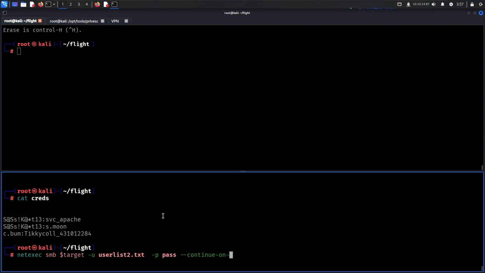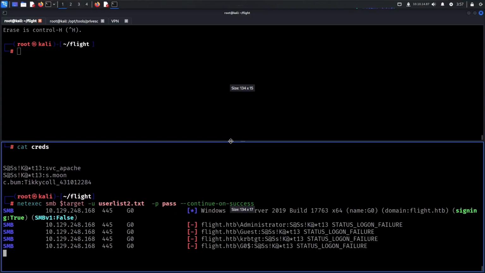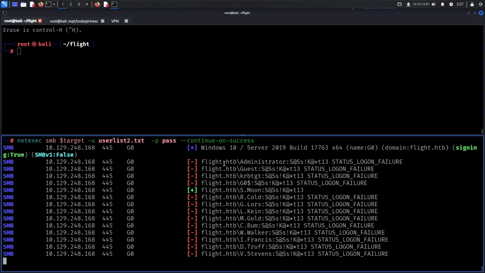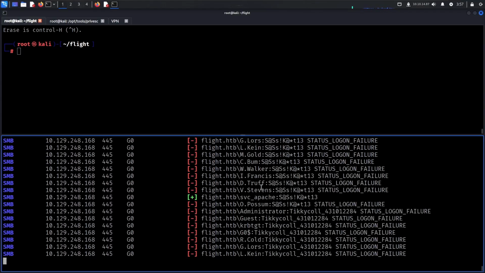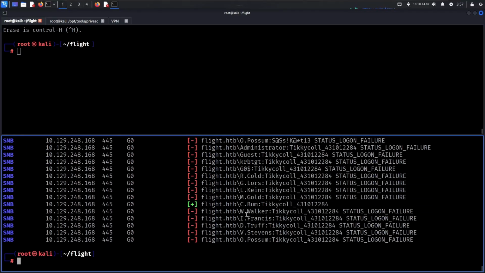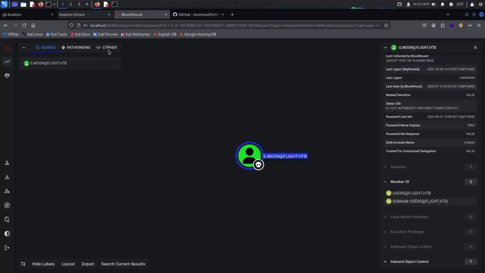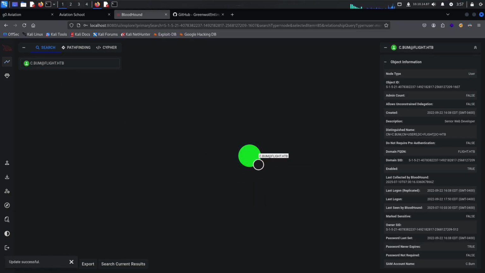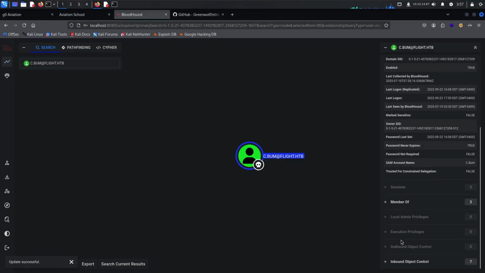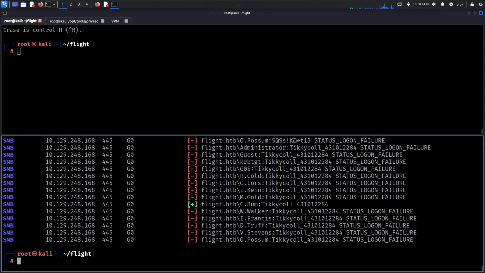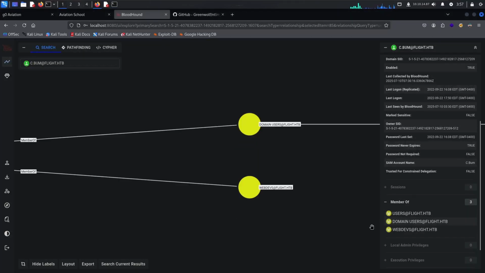Okay, let's try this. Continue on success. So we know that ADCS doesn't work. We have access to SMoon. We have access to Apache. T-Bomb, I guess we need to add right here to see if he can do anything. Add to on. He also can't really do anything when it comes to outbound object control. So Bloodhound hasn't been that useful.